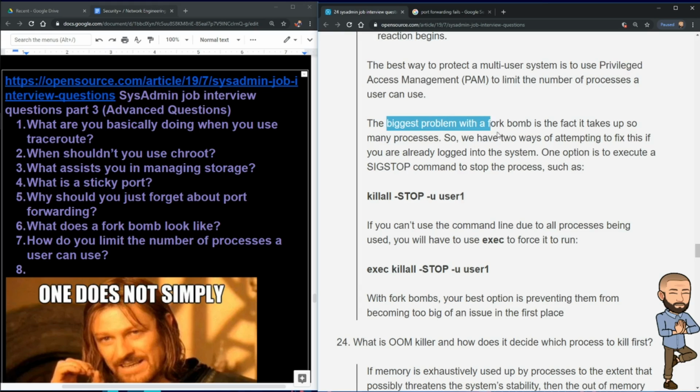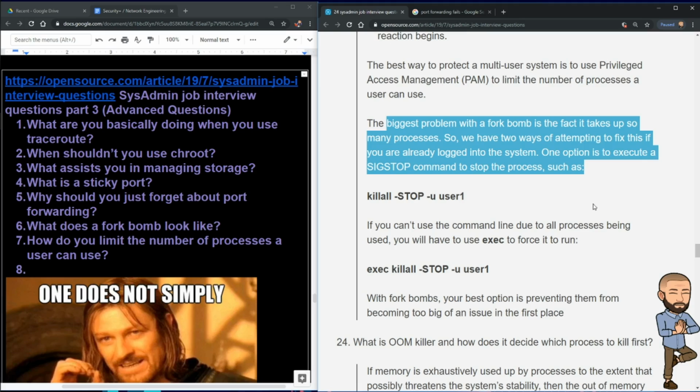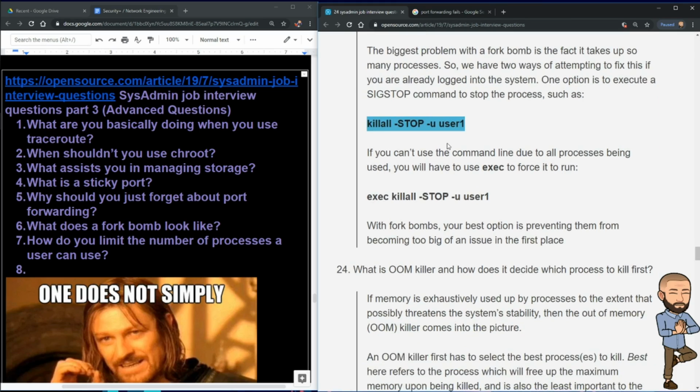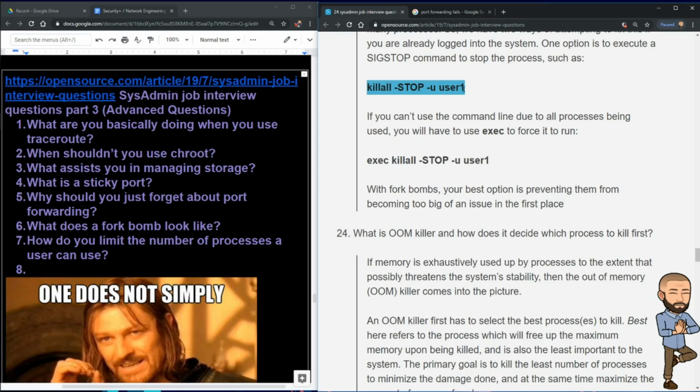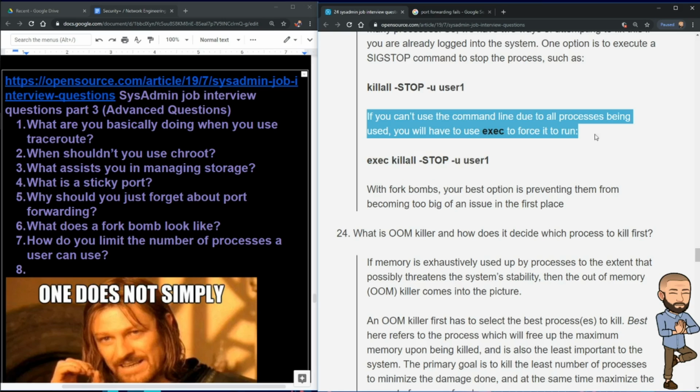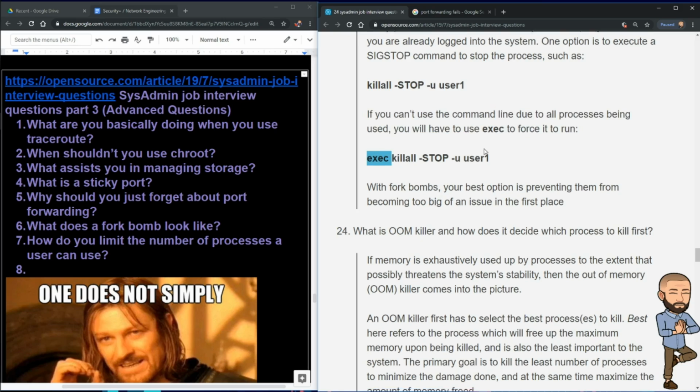Now the biggest problem with a fork bomb is the fact that it takes up so many processes, so we have two ways of attempting to fix this. If you are already logged into the system, one option is to execute a SIGSTOP command to stop the process. It could look like this: killall -STOP -u user1. If you can't use the command line due to all processes being used, you will have to use exec to force it to run. So just put it at the beginning and you're good.